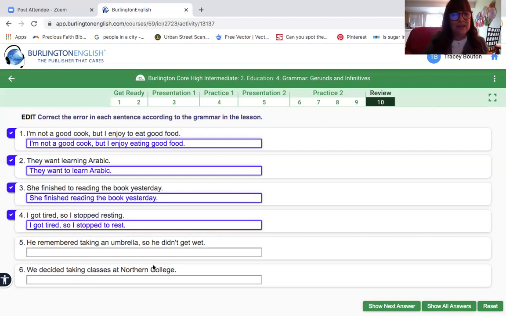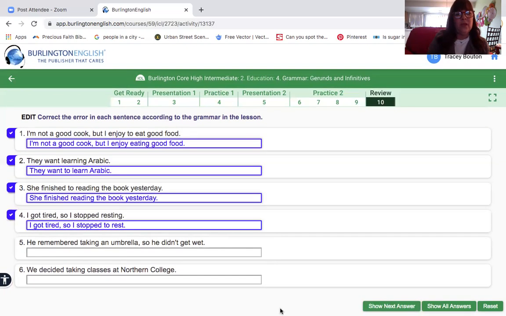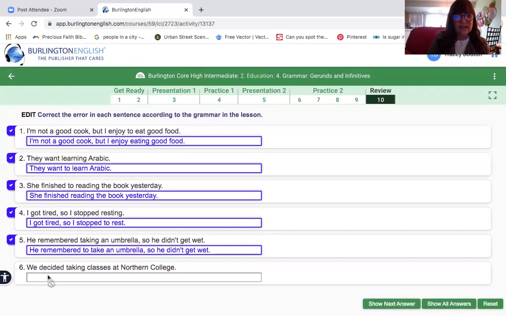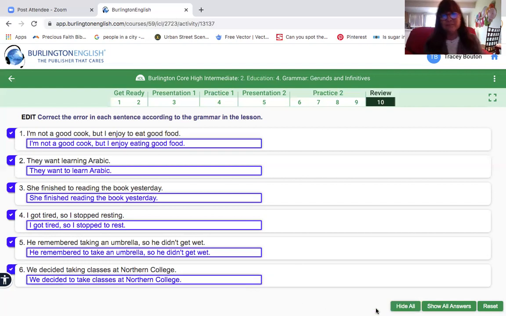Okay, he remembered taking an umbrella so he didn't get wet. He remembered to take an umbrella so he didn't get wet. We decided taking classes at Northern College. We decided taking? No. It should be we decided to take classes at Northern College.